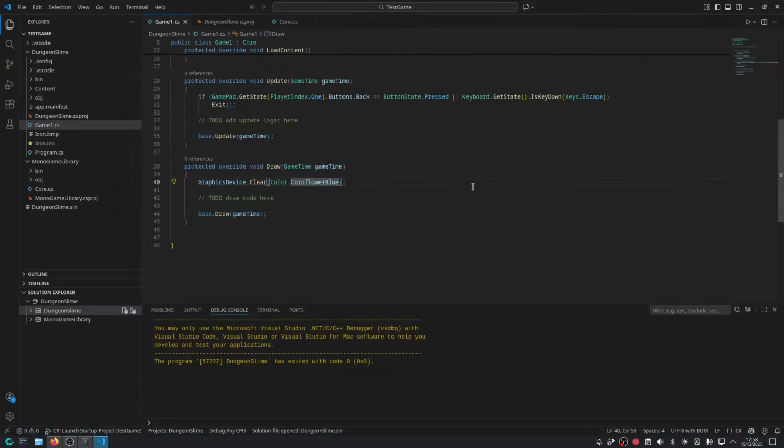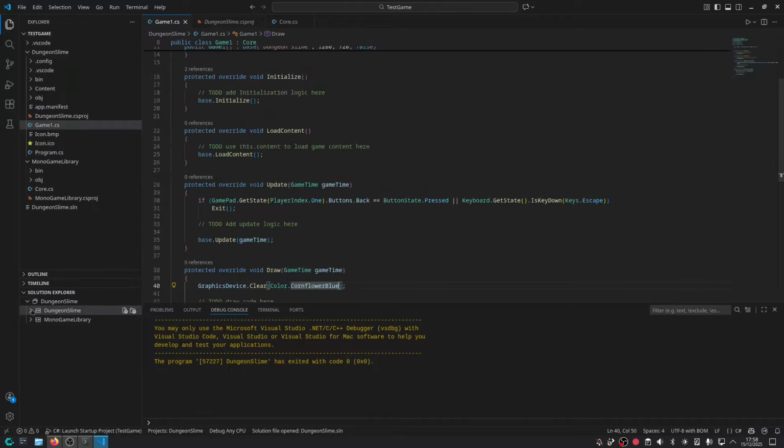So that'll be it for today. I've managed to get the window up and running. We've got our game library in. So I shall catch you in the next one.